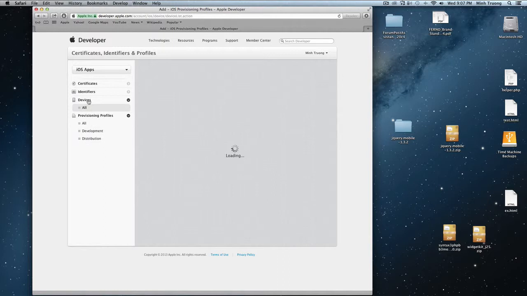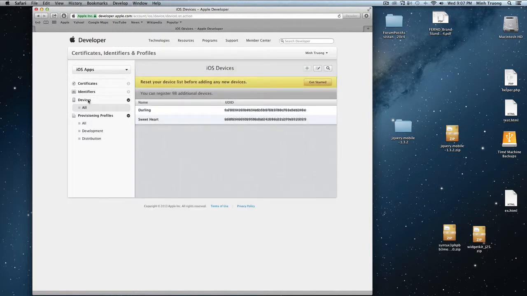But then first I just realized we need to add a device into the profile. These are my old devices, and I recently got a new iPad, so I need to add a new device. And the device is basically used for your profile. You could build a profile for the Darling device or the Sweetheart device, and they're completely different. You can't interchange. So I need to create one for my new iPad.